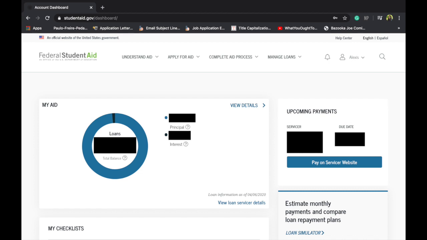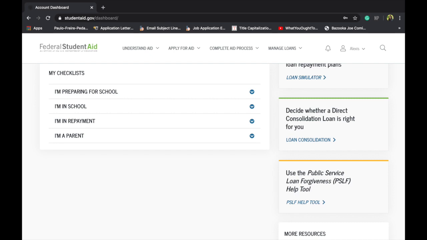Off to the side, to the right, you'll see upcoming payments. That will show your loan servicer and when your due date is for your next loan payment. So it's kind of nice because if you don't know who to go to, you can click pay on servicer website and it'll take you right there.